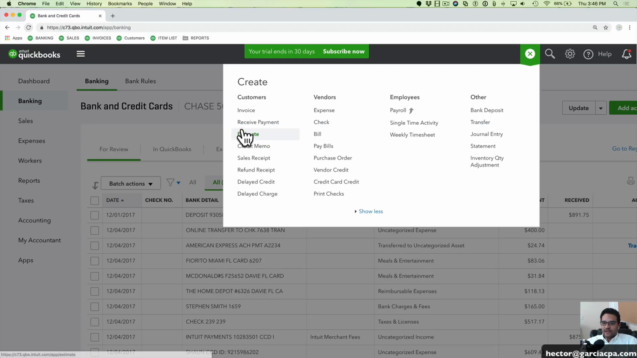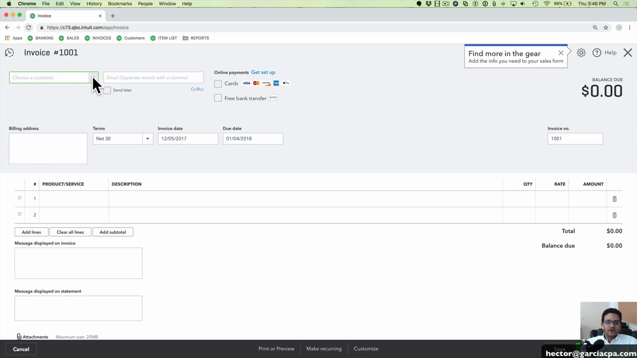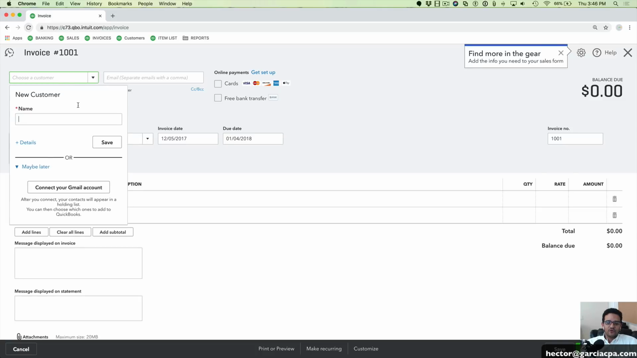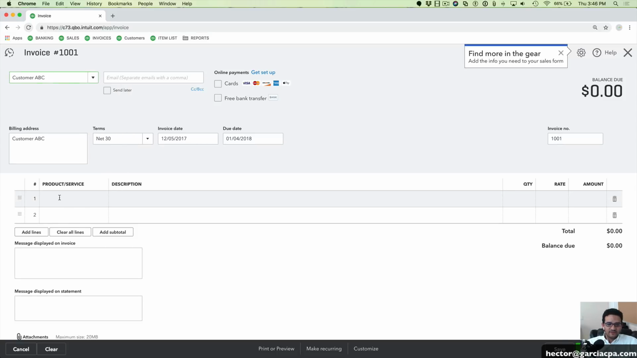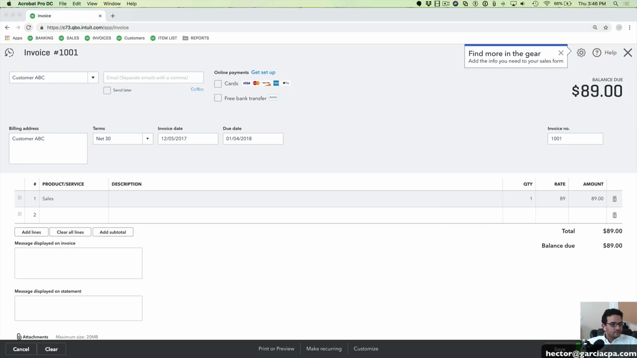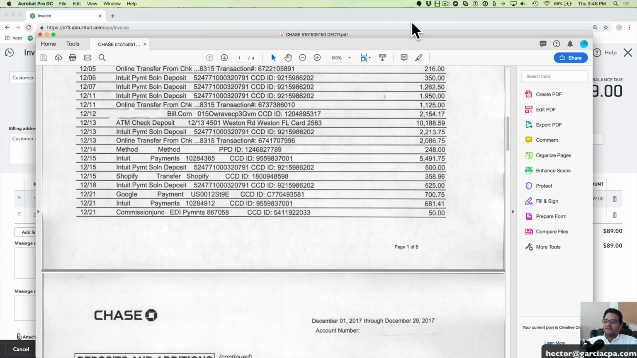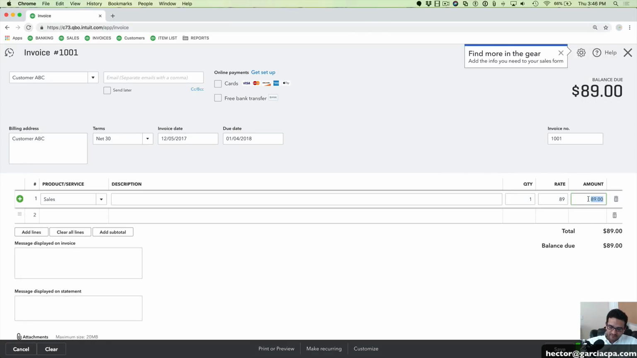So I'm going to go in there. I'm going to create a new invoice and wait for that to load. Okay. I'll create a new customer. So let's say I had an invoice for customer ABC, and that was for $891. Double check what that dollar amount was. Trying to pull that dollar amount again. Sometimes I can't memorize it all. Okay, so it's $891.75. Okay, perfect. So I'm going to do $891.75.